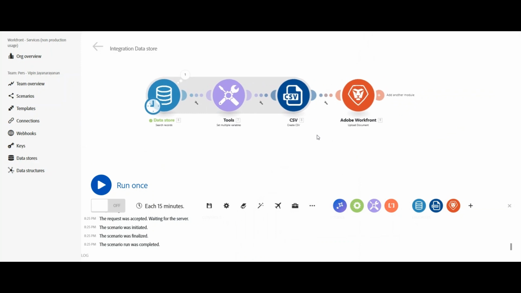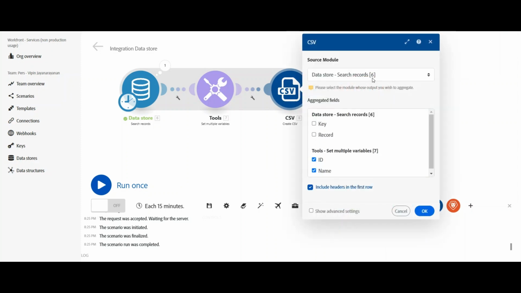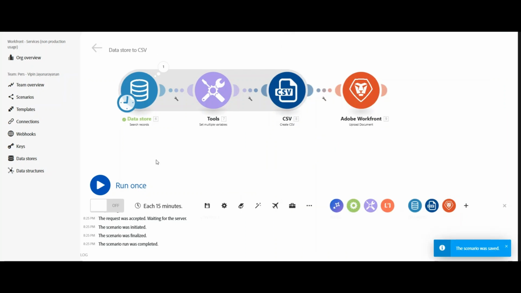To summarize, what we did is we fetched the data from the data store. We assigned the values to multiple variables, and then we did a create CSV where we are aggregating the data into one single file. In order to do that, we need to ask the question, where is the split happening? The split is happening in this module, so that's what we selected here. And which are the fields that you need to aggregate? I want to aggregate these variables, ID and name. I also want to include headers in the first row. ID and name should be in the first row. So let's run this module.